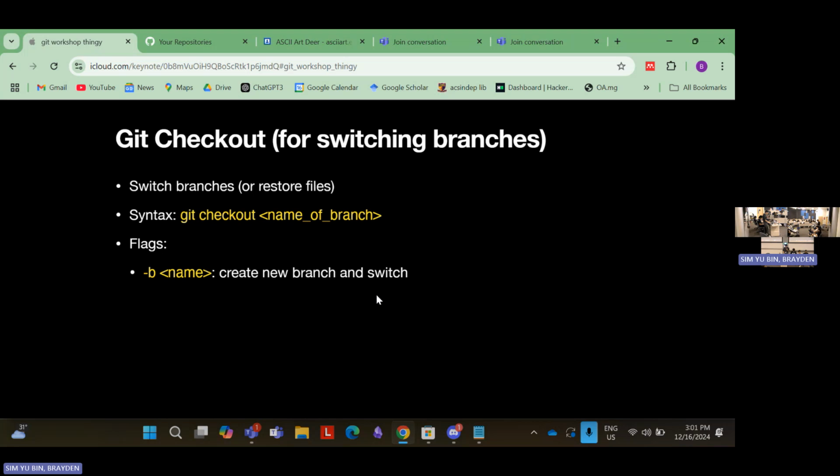And also one quick tip, just to save some time, is that instead of doing git branch and then git checkout to create and switch to a new branch, you can actually just put in a -b flag, and that just allows you to combine two commands into one.